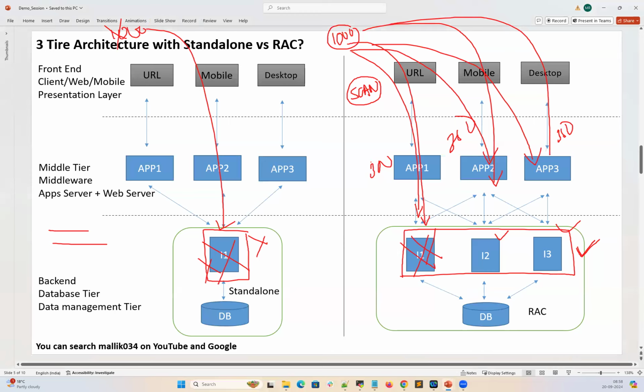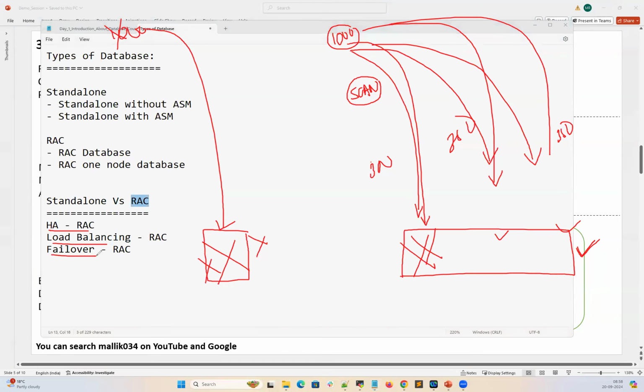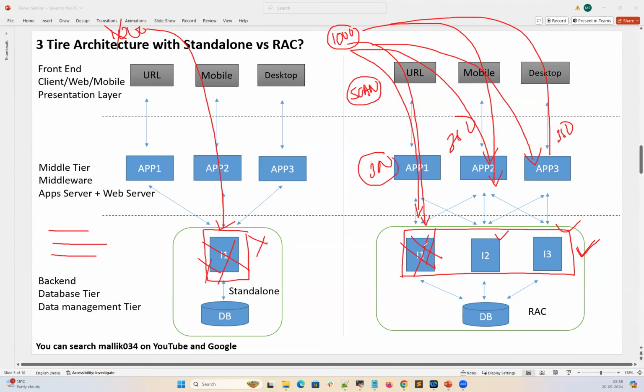And the other major feature is failover. Failover means if these 300 users are connected to node 1, and node 1 crashed, automatically these 300 users will be shifted to your second node or third node. Around 150 users will go here, 150 users will go here, automatically. That's your failover. That is available in RAC because RAC supports multiple servers. Whereas in standalone, there is nothing called a second server. If server 1 crashed, whatever 1,000 users are connected will be automatically disconnected.